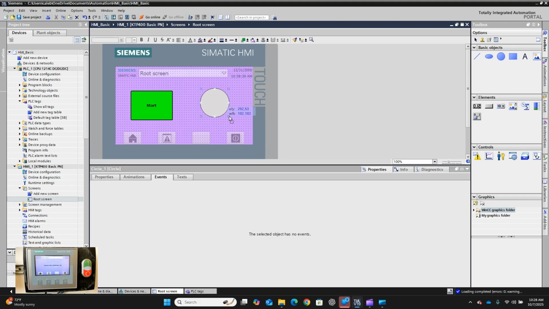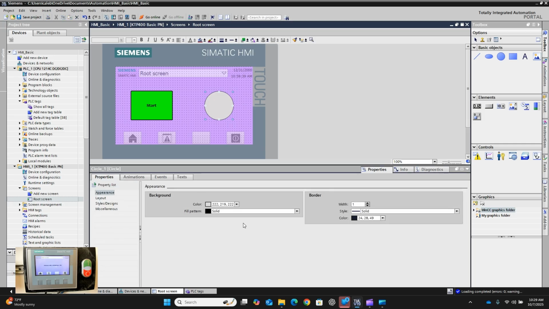Try to center it a little bit. So here's our light. Our light, a shape, doesn't have any events, right? It's not a button. I can't click it and change states. I still have properties, right? So I can adjust fill color and things like that.